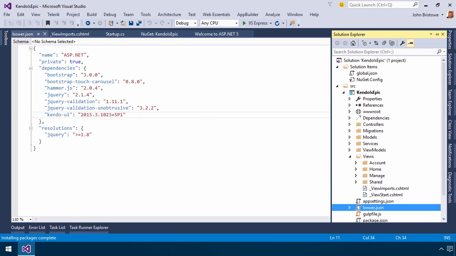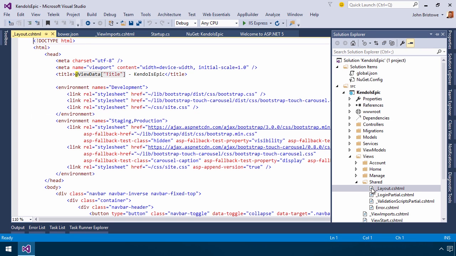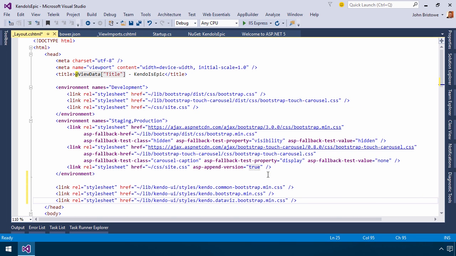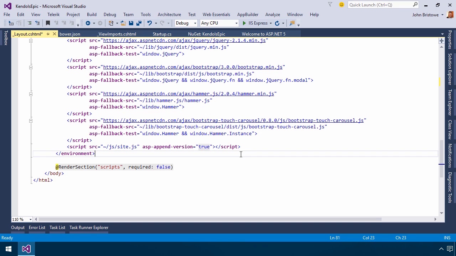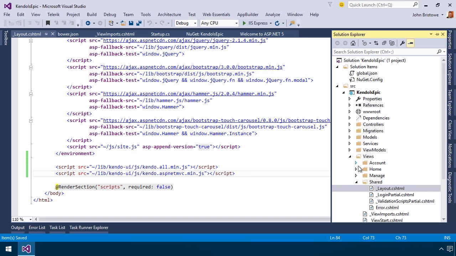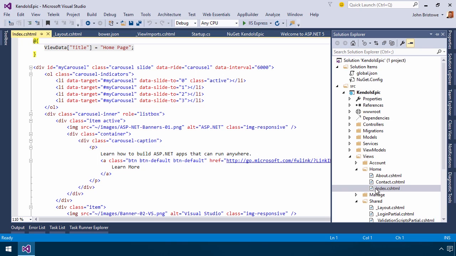We're almost done. Next, we need to include references for the client-side styles and scripts for Kendo UI in our shared layout view. I'll add the styles in the head and include script references for Kendo UI above the section for other scripts on this page. It's worth noting that these files are referenced against the lib folder, which is all managed by Bower and Visual Studio. We're now ready to start coding against the server wrappers.